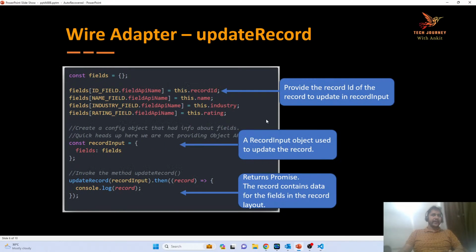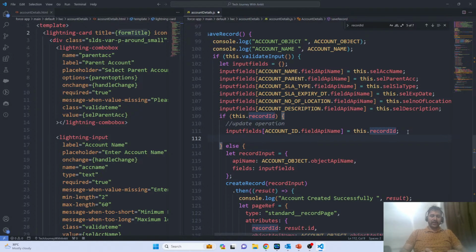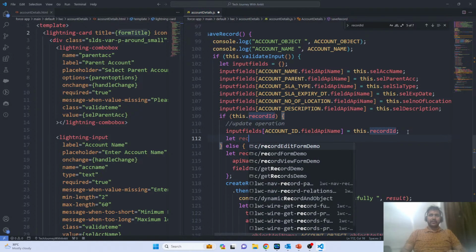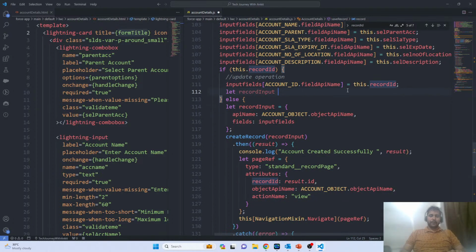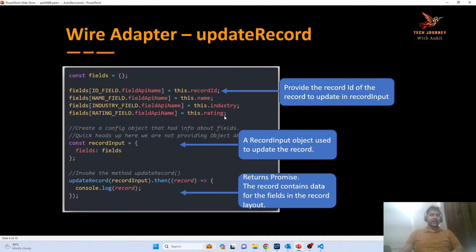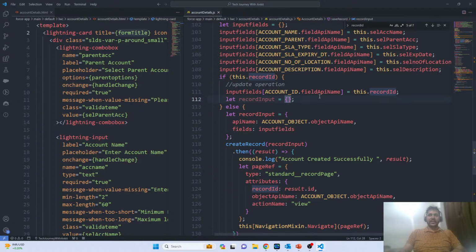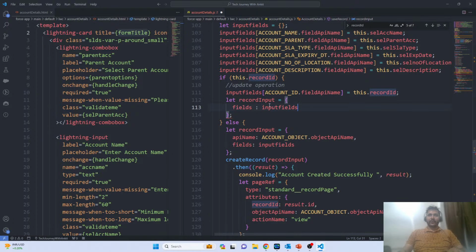Now coming towards the update part, again whenever we have to perform the update operation, we have to create the record input. So that same thing I am doing up here. So let recordInput is equal to, now again this record input has only one property, that is nothing but the fields property. So here I populate the fields property, and in this fields property again I am passing these input fields.